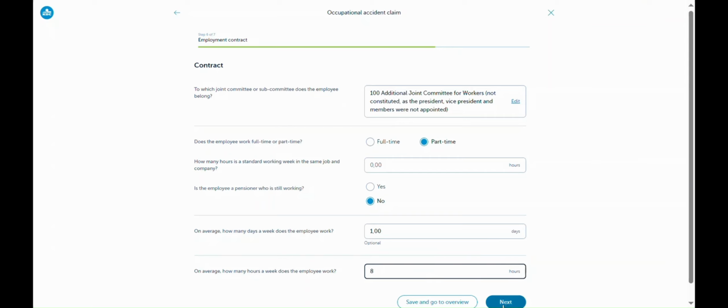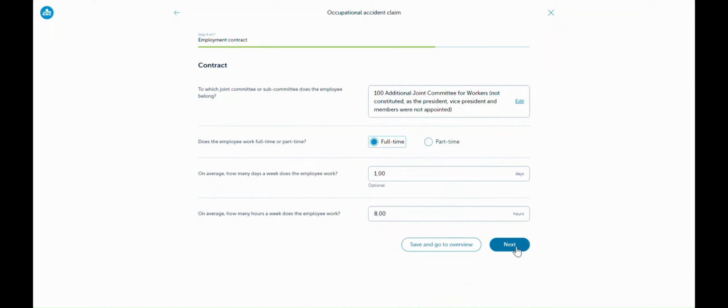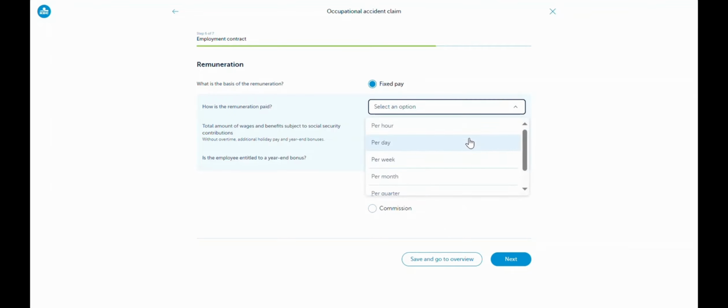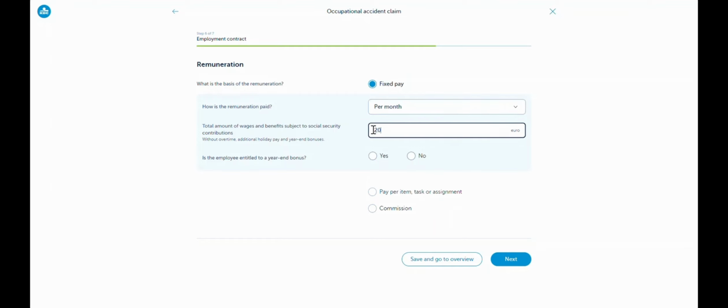Click on Next to go to the next page of the employment contract sections where you will be asked to provide information on the remuneration. There are three possible answers to the question of how the employee is paid: fixed pay, piece item, task or assignment, commission. If you select fixed pay, additional fields will appear where you can enter how the remuneration is paid, which can be per hour, day, week, month, quarter or year. Please also enter the total amount of wages and benefits subject to the Social Security contribution.